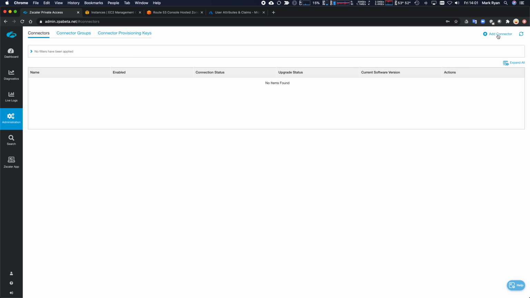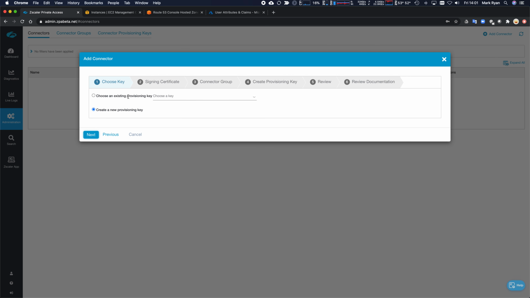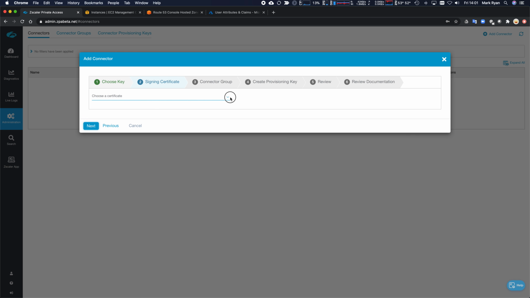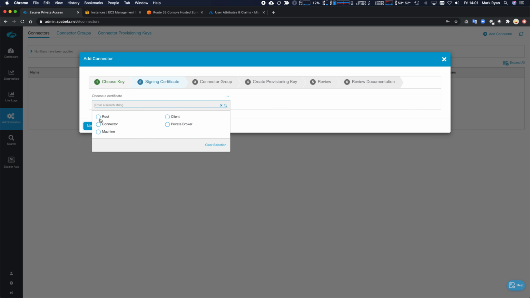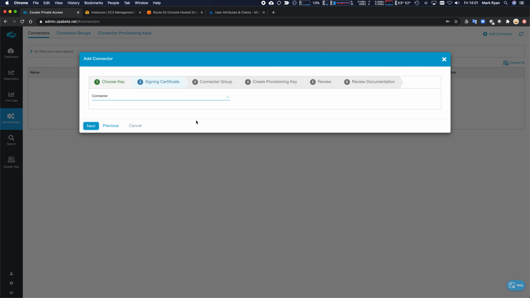So we'll go ahead and add a connector, and we're going to create a new provisioning key. We'll click next, and it's going to be signed, from a hierarchy perspective of certificates. We've got a root, and then I've got an intermediate certificate for my connectors, my machine certificates, my client certificates, and my private service edge. So we select the connector signing certificate. The connector signing certificate will sign all of my connectors' provisioning keys.